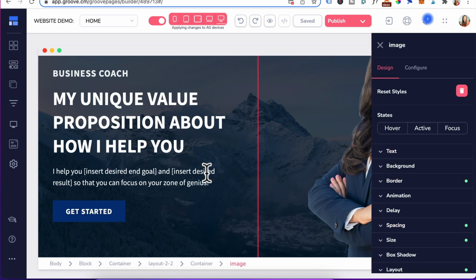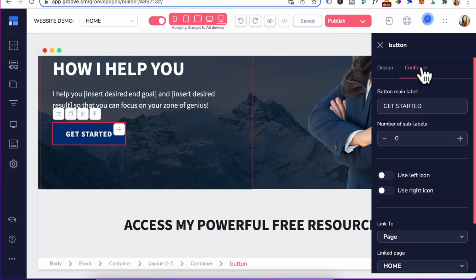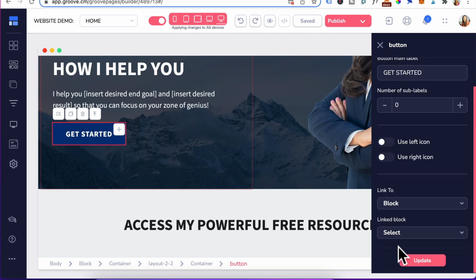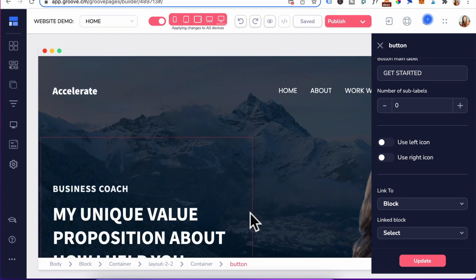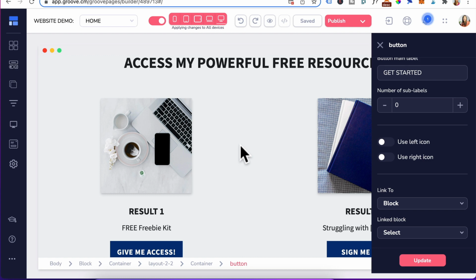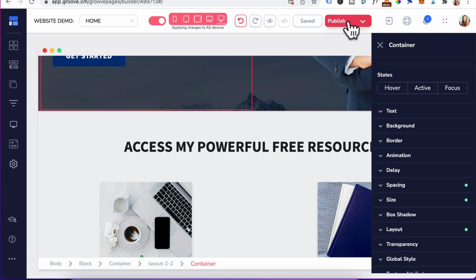To link a button or an image to a block, you can click on this button or an image, but let's use Get Started. Head over to the Configure tab, scroll down, Link To, select Block, and there are 5 blocks on this particular page. Let's say that we want to link the Get Started to the second block. That would be Block 2, and click on Update. Click on Save. Let's also publish this page.